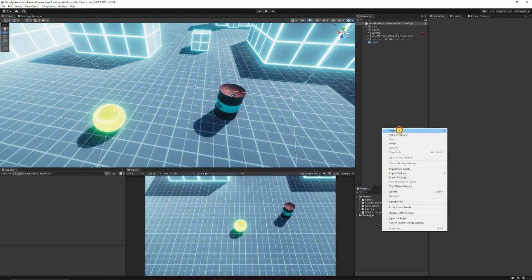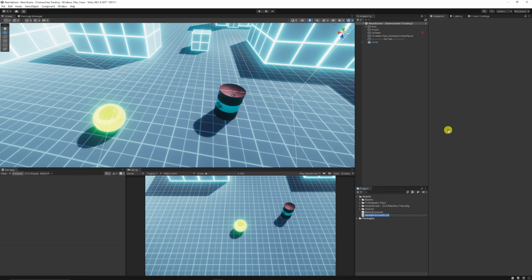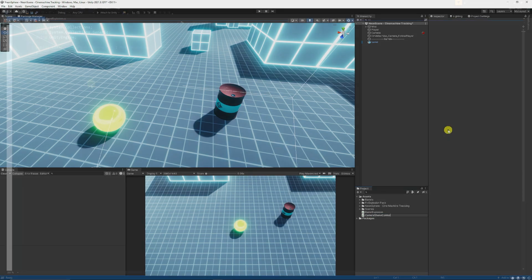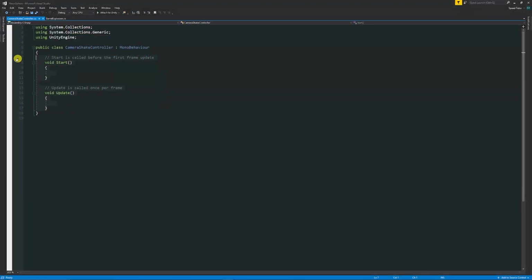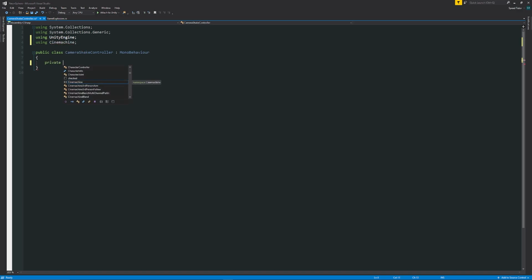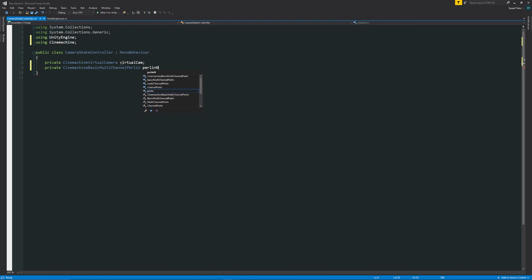We'll right click in the project, choose Create and choose C# script, and I'm just going to call this CameraShakeController. We'll open it up in Visual Studio and I'm going to get rid of the starting methods. At the top we need to use a namespace called using Cinemachine. I'm going to create a private CinemachineVirtualCamera, and I'm just going to name this virtualCam. And then I'm going to have another private reference, which is going to be CinemachineBasicMultiChannelPerlin, which is the Perlin noise, or the actual noise that's going to create the effect.